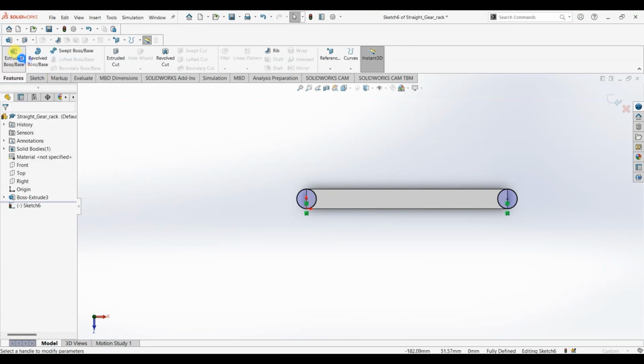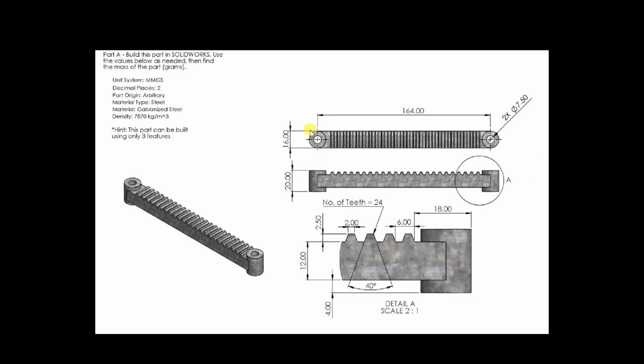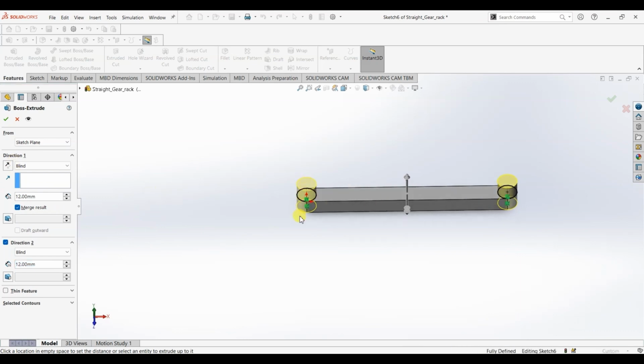Go to features. I'm going to use extrude boss or base. As you can see, it is getting extruded only in one direction, but as per the design, we need it in two directions. And here, the distance between this face and this face is 4 mm. The total thickness of the gear is 12 mm. So 12 plus 4, it is 16. So we are left with 4 on the upper side. So I'm going to use direction 2 for this. So this is direction 1 and this is direction 2.